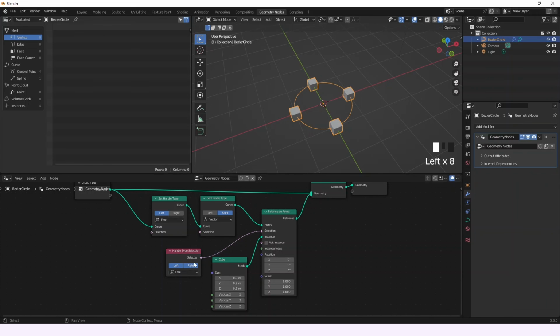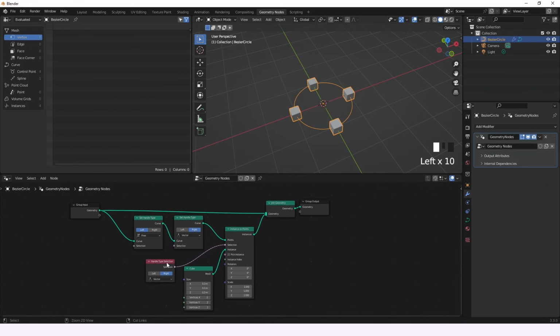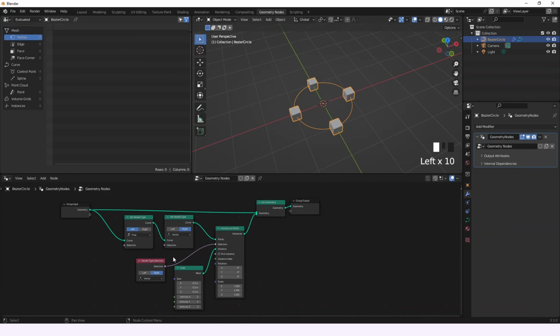If we just go with the right handle, for example, it's going to be giving us nothing because we have free here, but the right handles, all of them are vector. So if we change to vector, it's going to be selecting them back again. That's basically what this does. It just selects the points according to the types of handles that they have. So that'll be basically it for this node.